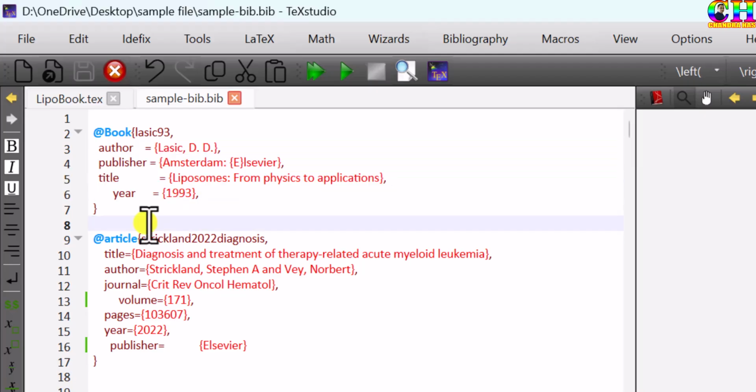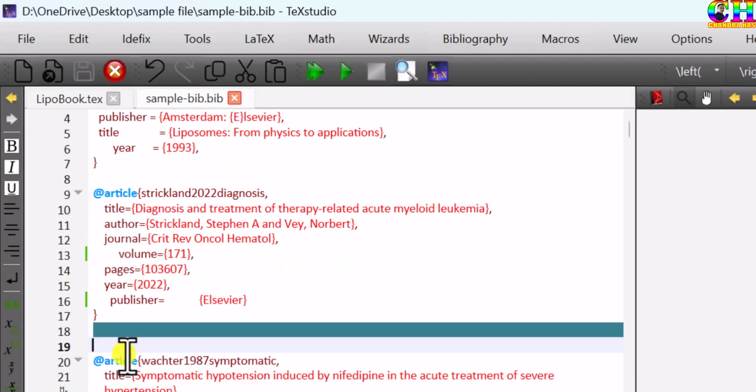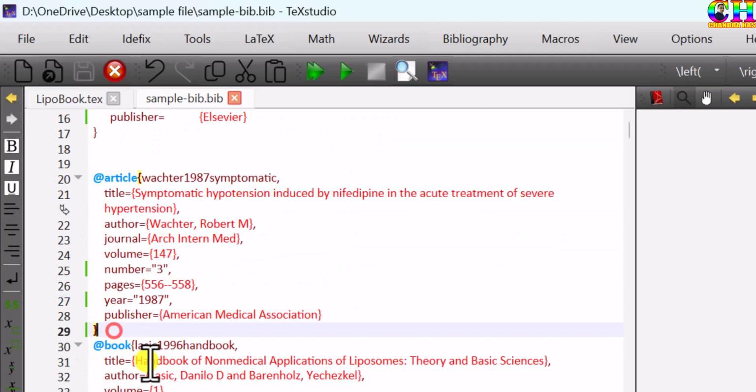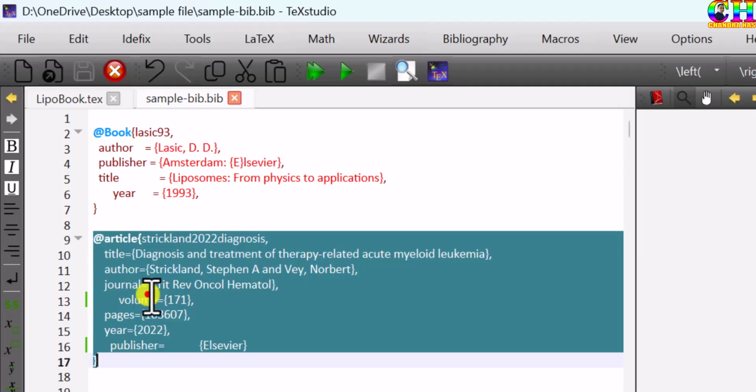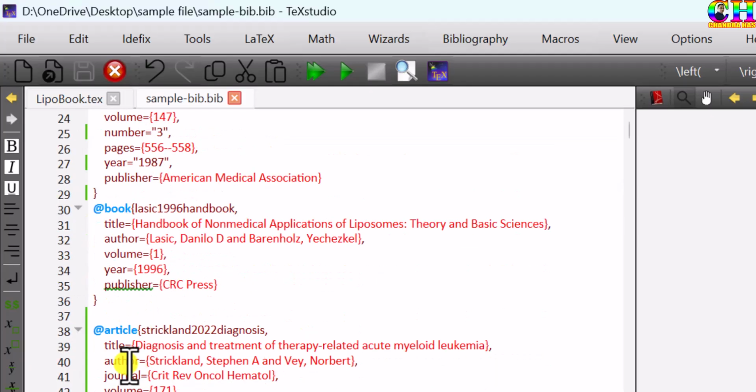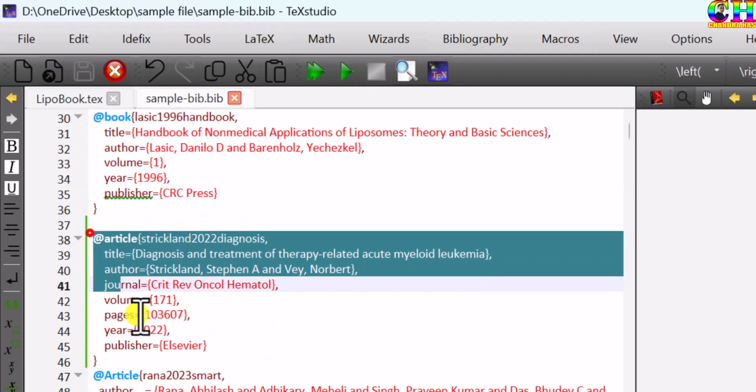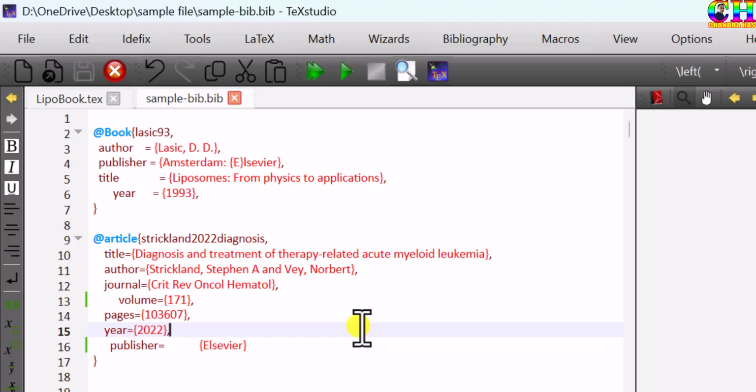Also, there is irregular spacing between the two bib entries. Somewhere it is single spacing, somewhere it is double, and somewhere there is no spacing. In addition, there is a problem of duplication. For example, this one is repeated at this place. Since this bib file contains a large number of entries, there may be some other duplications.